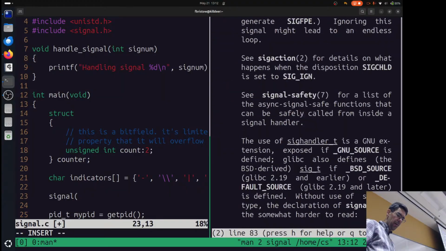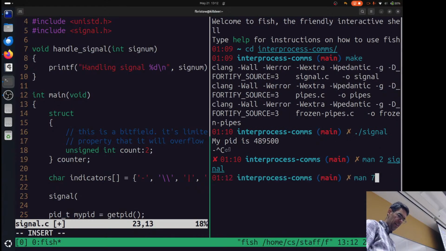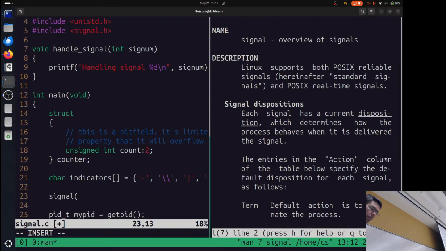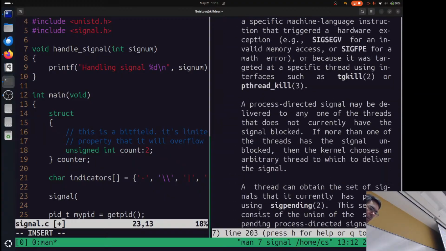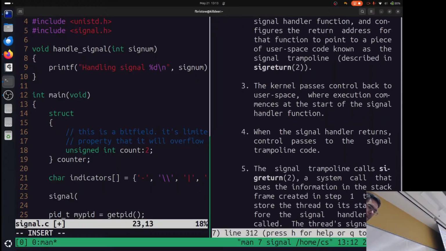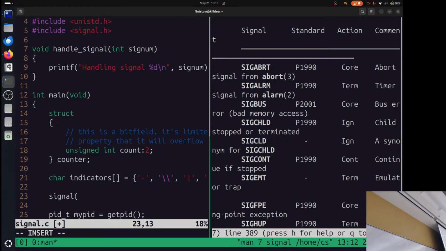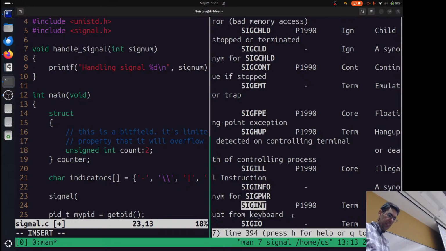I'm going to scroll down here, and I think I'm going to open up a different manual page, man 7 signal. Section 7 of the manual pages is high-level descriptions of concepts, and so this is a description of signaling as a concept. The important part is that if we scroll down a little bit further, there's a table of the names of the signals that we're going to be able to work with. The one that I want to work with right now is this one, SIGINT.